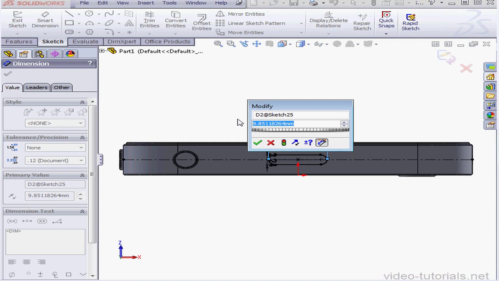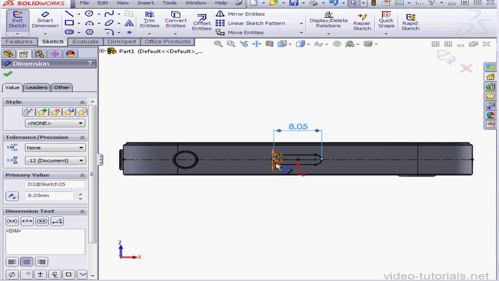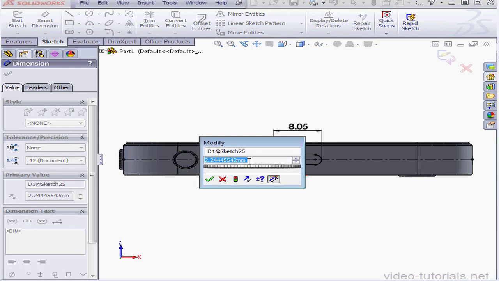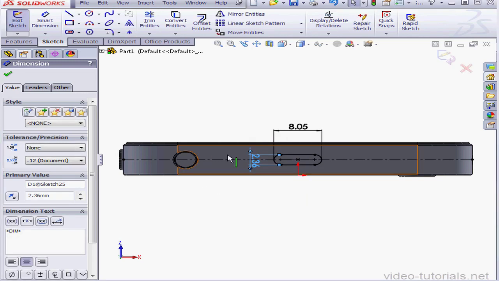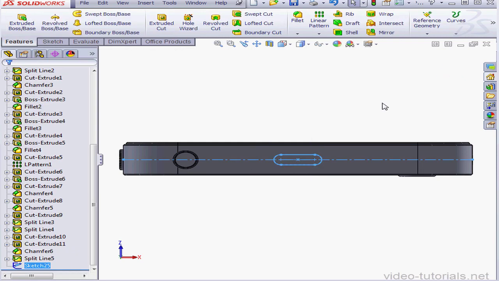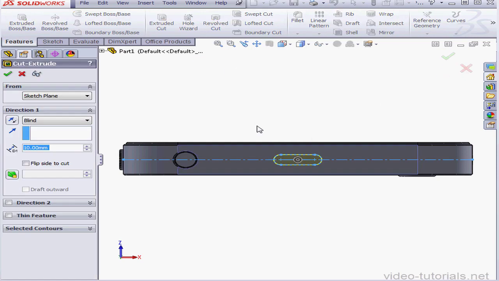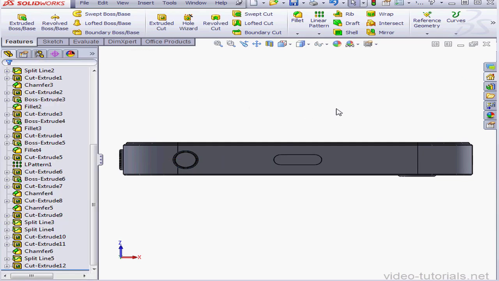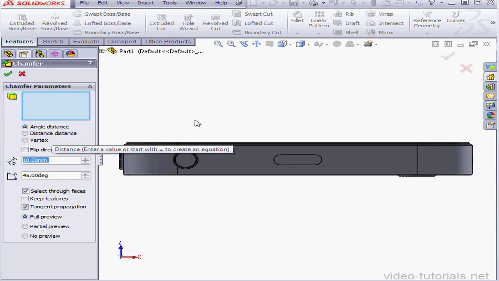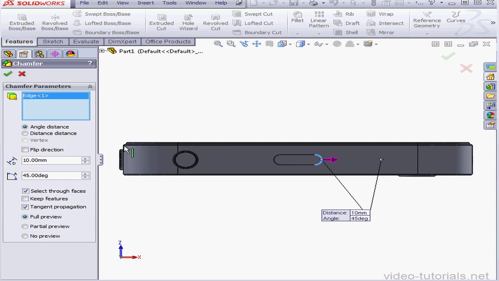Accept, and let's dimension it. 8.05 millimeters. OK. And let's make this dimension 2.36 millimeters. Accept. Exit the sketch. Activate the extruded cut command. A 10 millimeter extrusion's fine. Accept. Let's apply a chamfer now. Select this edge. The distance will be 0.5 millimeters. Tab to register. And let's accept the chamfer.